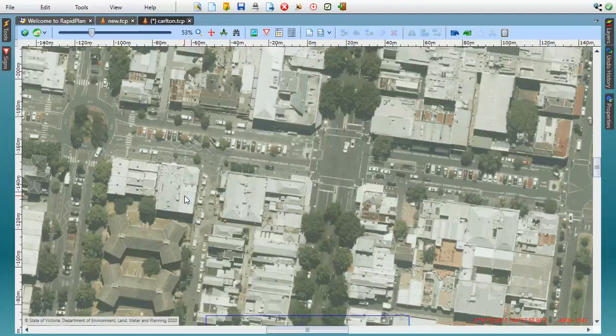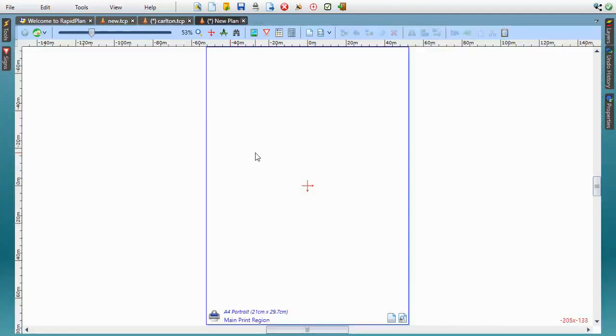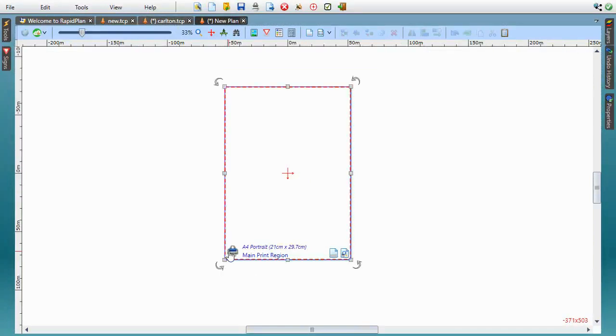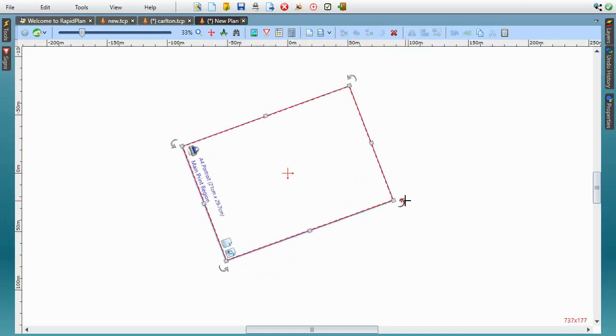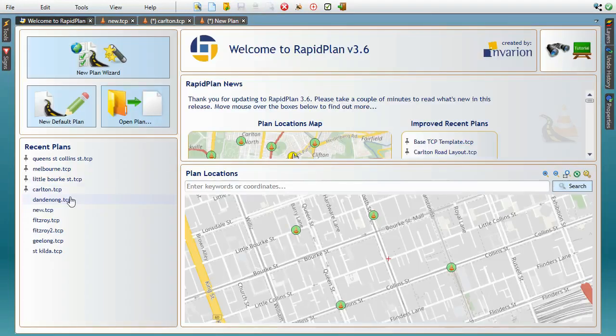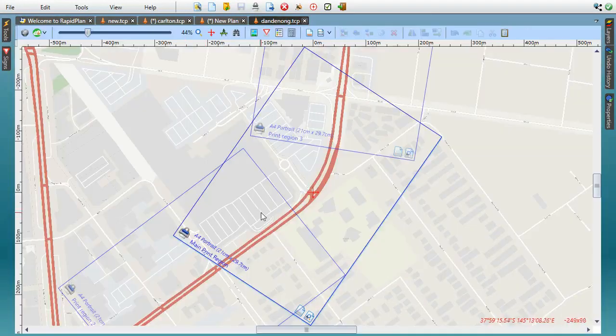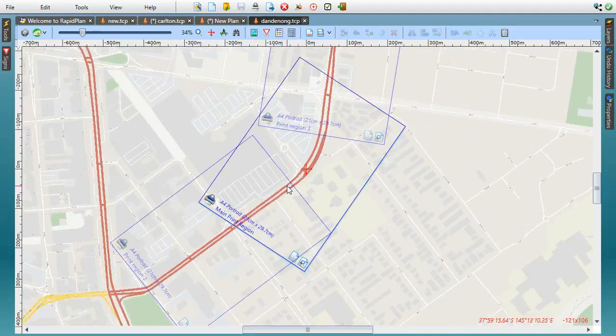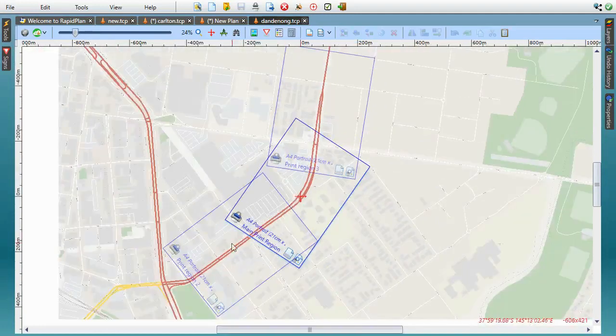The next thing I'd like to talk about is how in RapidPlan 3.6 you can rotate print regions. It works exactly the same as rotating plan objects. You drag the rotation handles that appear when you select the print region. I have an excellent example here of when it's useful to rotate your print region. Basically, it's when you're planning on a road that changes direction, but you still want each section nicely aligned with the page.